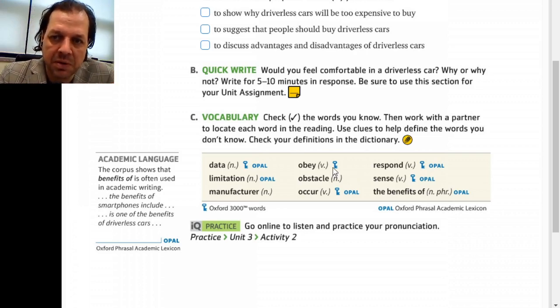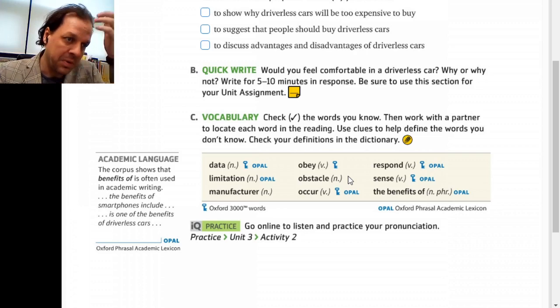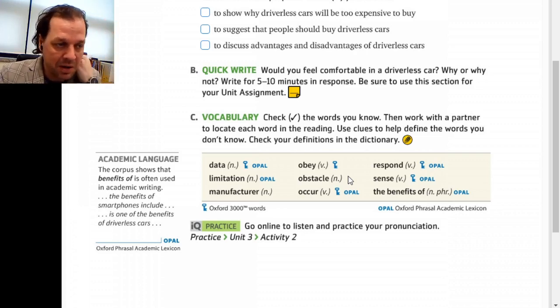Vocabulary. Check the words you know and work. Use the clues to help define the words you don't know, but I would just say use the dictionary for those that you don't. Some of you were writing down translations in Korean or your native language, which is fine. This is just a vocabulary box. Whatever helps you the most, okay, that's fine. I won't take points away for your Korean translations for vocabulary, but you must answer the discussion questions and the other activities using English words only.